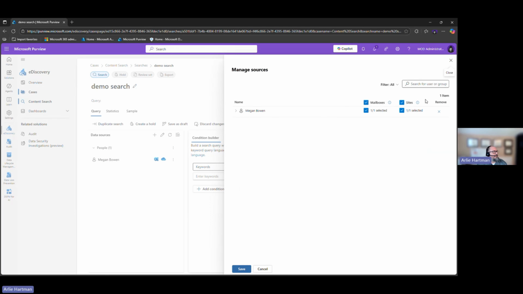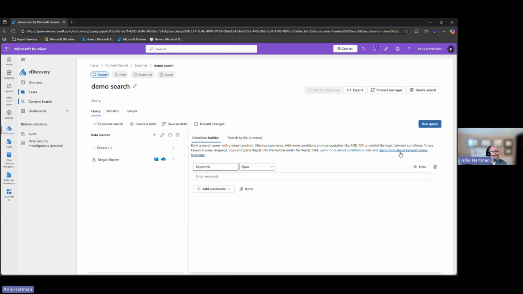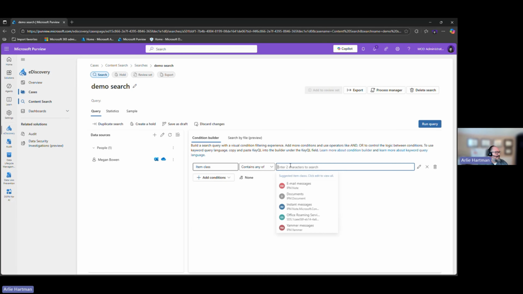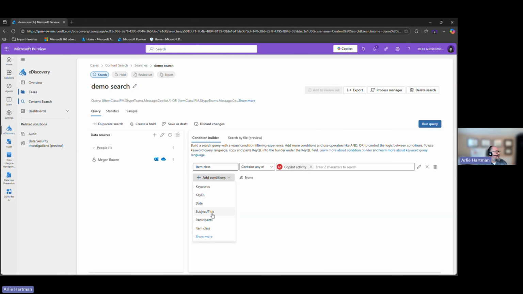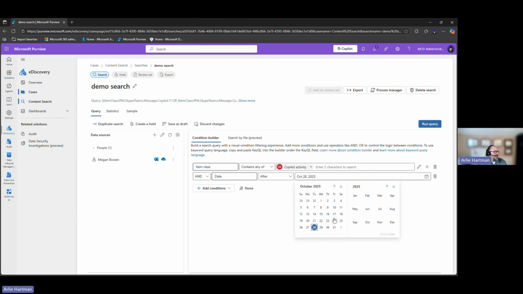And then I'm going to X this, and then I'm going to get rid of keywords. I'm going to add a condition, and we're going to do an item class contains any, and I'm going to say Copilot activity. Boom, right there. And then you can add a condition to say date. And you can do before and after, or just a before, just an after. If I just do an after yesterday, and then I can run a query.